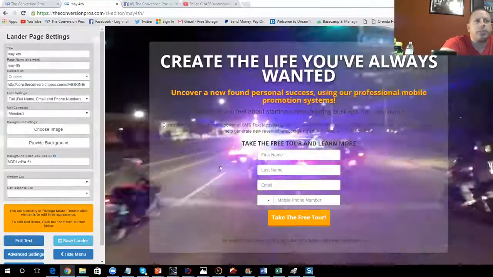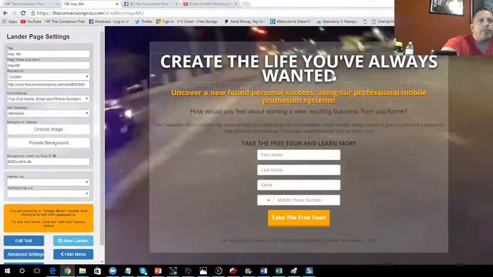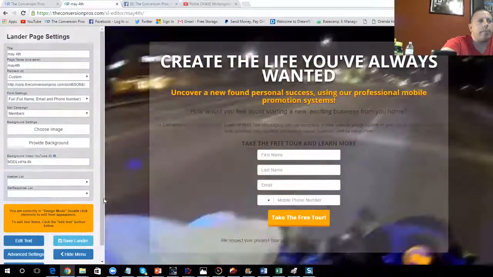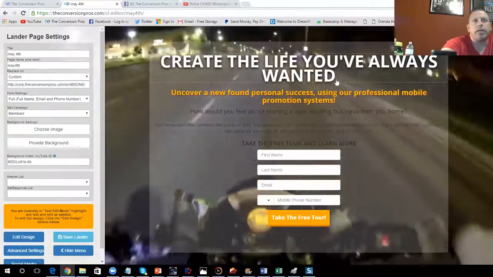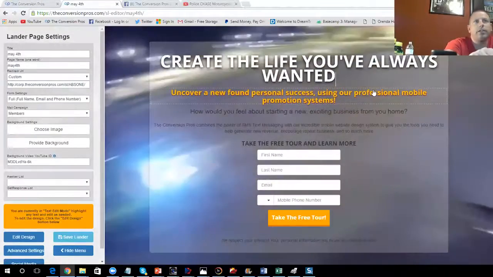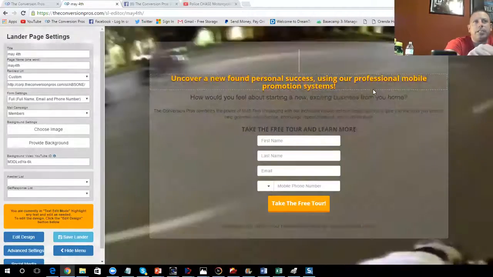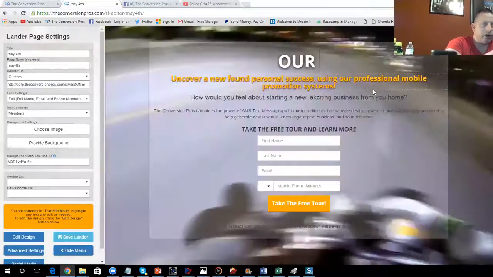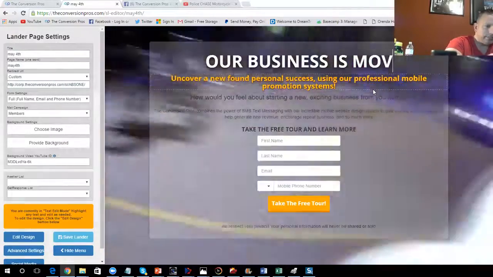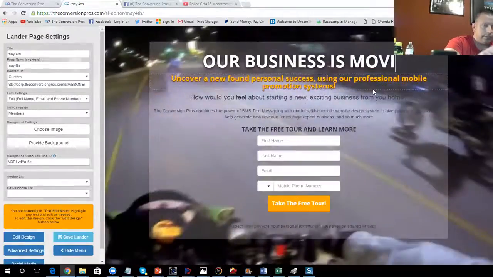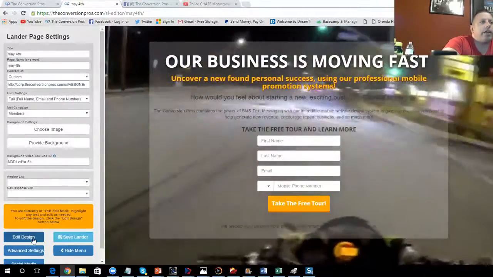Now let me show you the other aspects of the page real quick. And then I'm going to get into what I really want to focus on tonight. We have what we call a built-in editor. I can hit edit text, and you see this cursor starts blinking right here. I can literally take my backspace key and just hit backspace. Maybe I'd say for this video, our business is moving fast. Okay, and then I can come over here and we have an editor.